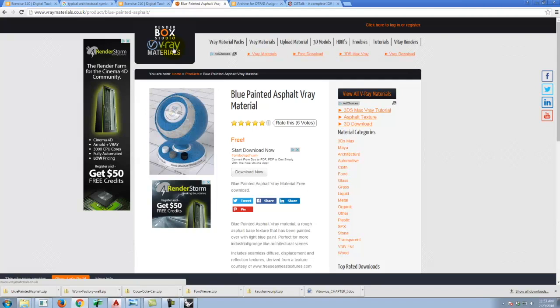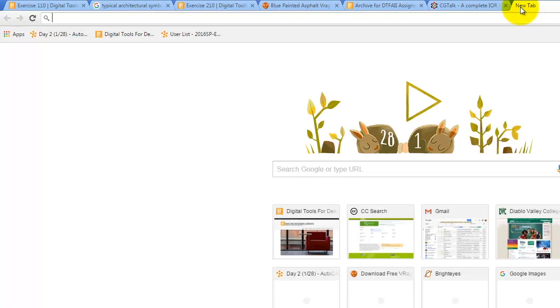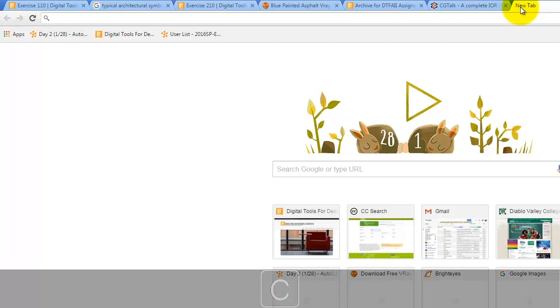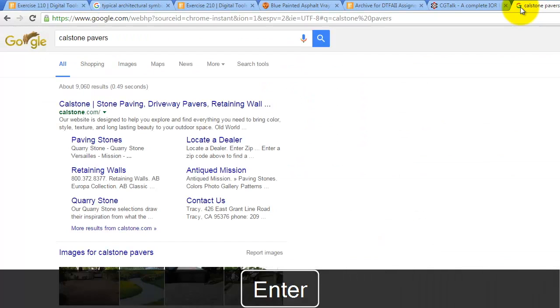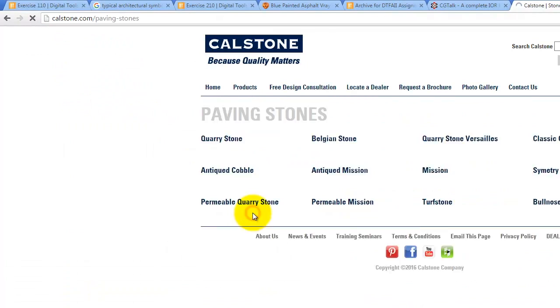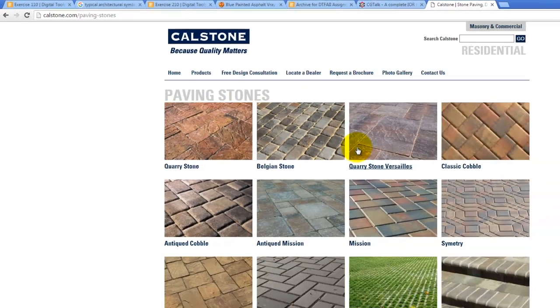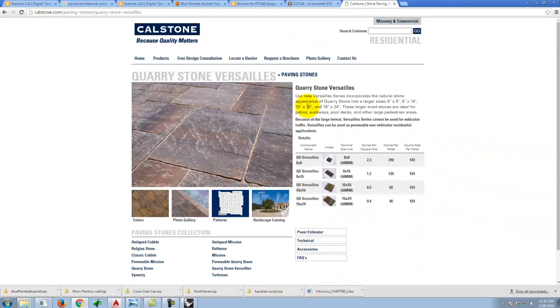Okay? So let's say that I wanted to create a material entirely from scratch. First thing I need to do is know what material that I want to do. So one of the materials that I've been wanting to do is a calstone paver. Right? So I'm trying to pick something that would be interesting. So maybe I'll do calstone paver, and if calstone doesn't work, maybe I'll pick like a Belgard paver or something instead. So I'm looking to do, let's see here, let's do the quarry stone, all right, something like that.